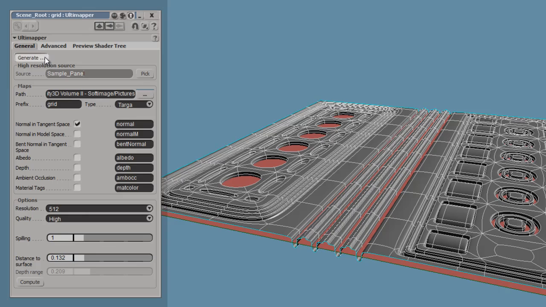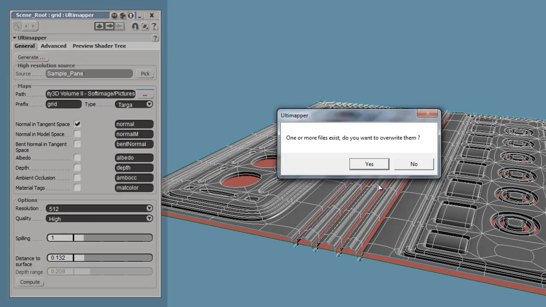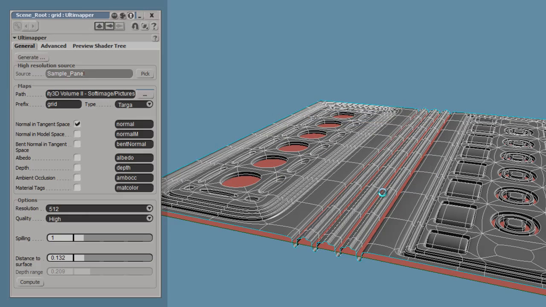All I have to do is hit the generate button. Okay, now you might get this little window that pops up. If you already have a normal map that you generated, it's going to ask you if you want to override it. I'm going to hit yes. Normally it doesn't say that unless you've already created a normal map earlier, and I did when I was preparing this lesson file. So I'll just hit yes.